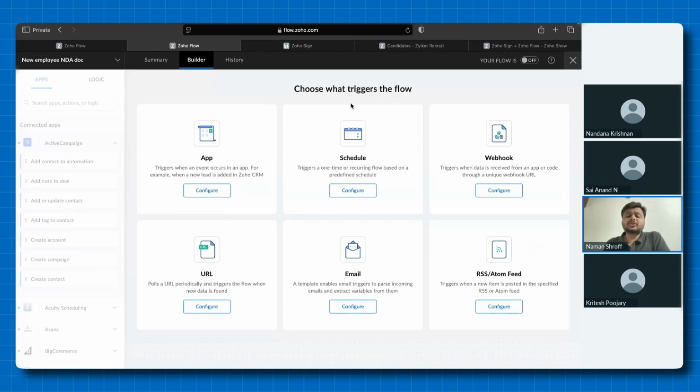Zoho Flow allows you to create a workflow using any of these 6 triggers. An app trigger is straightforward. Zoho Flow has an app. You could use it to create your workflow. You have schedule triggers. You'll use a schedule trigger when you need to kickstart a workflow on a scheduled time or a specific time.